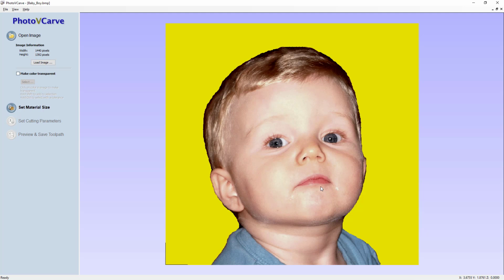We used a third-party bitmap editing software, and we colored in the background this mustard yellow, which isn't a color that's anywhere else in Thomas's photo. So we can go ahead and use make a color transparent. If we click that, we can select this background color, and it will make that mustard yellow section transparent. So the tooling will only be created on the bitmap face portion of Thomas.